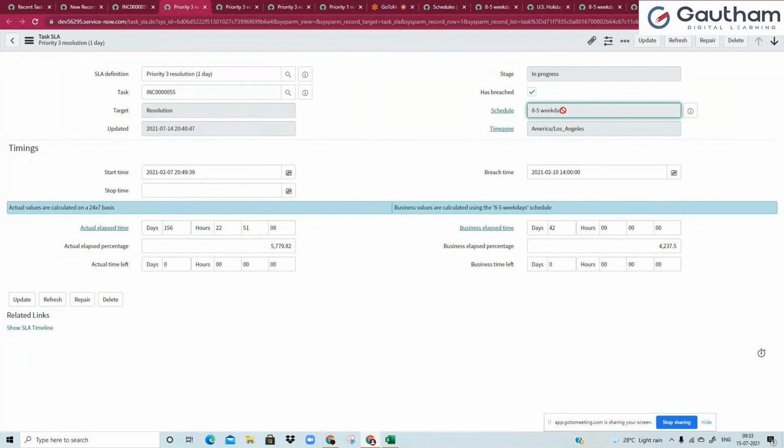In general English, breached means the time has elapsed, like crossed. For example, if I'm giving you an assignment and saying I need this finished by tomorrow morning 7 o'clock, if you finish it before 7 o'clock, good, it is not breached. If you finish it after 7 o'clock, or you don't finish it, whatever it might be, then it is a breach, because I have given you a time slot to finish this. You have taken more time than that, or not finished it. That is what you call breached.